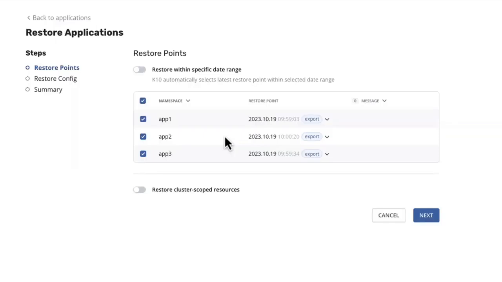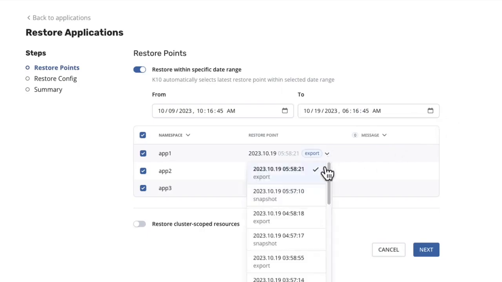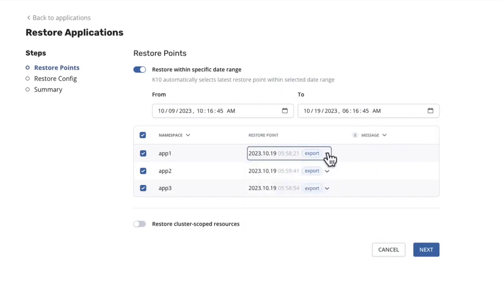By default, each application will be restored from the latest available restore point, but as you can see, I can also easily specify a range, in this case, to get my most recent backups prior to 6 a.m., or I can override with a manual restore point selection for each application.